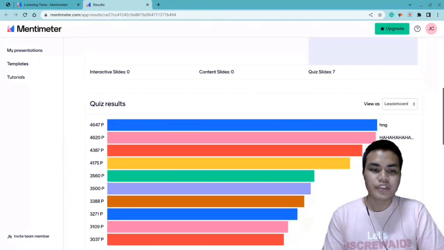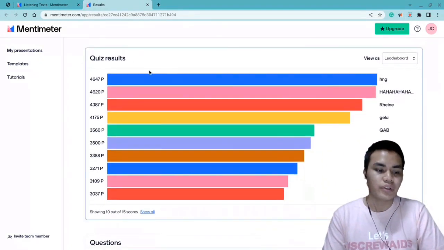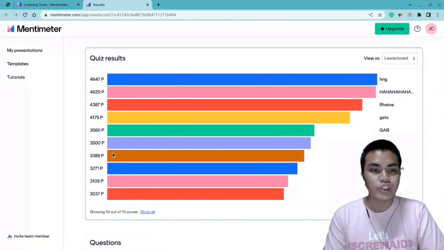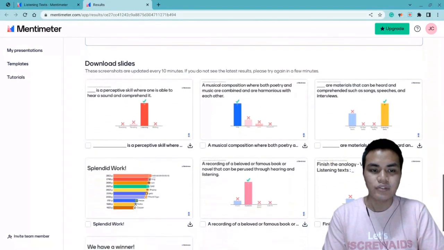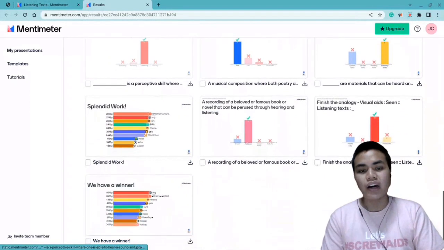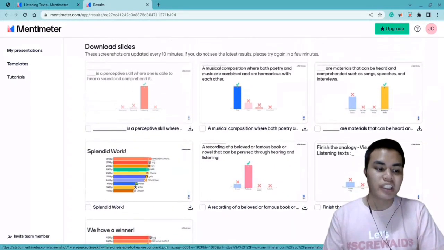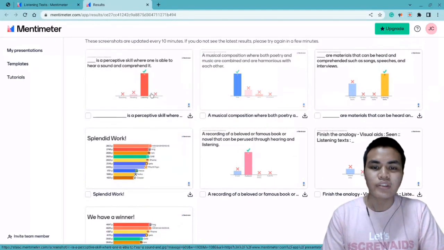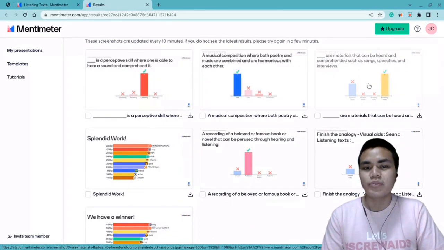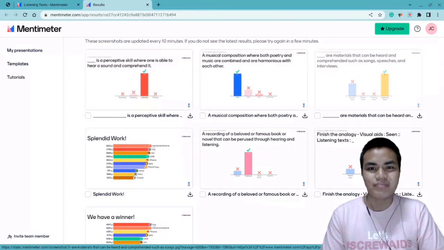If we go down further, we have the quiz results. It will show you the quiz results and the top 10 students who aced your quiz. And lastly, further down, if you want to download your individual slides, you can refer to the bottommost part of the site. So you can download these individual slides for your own sake.